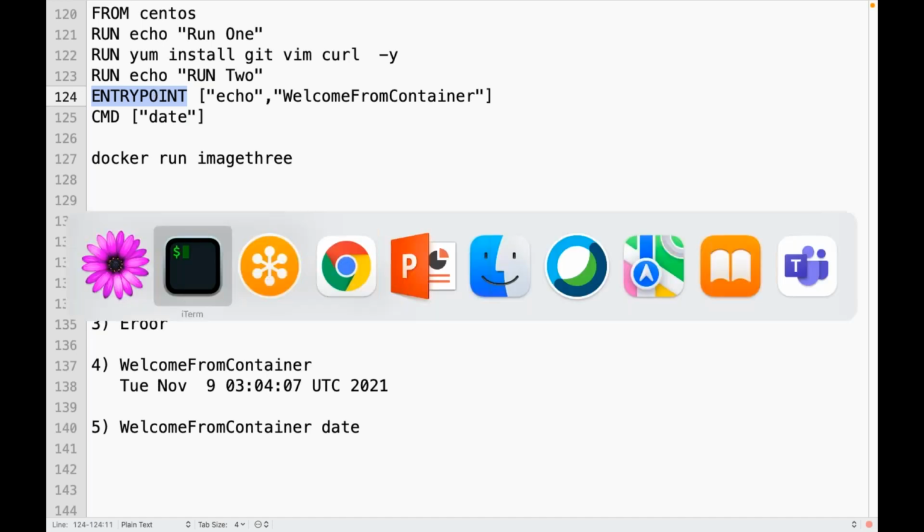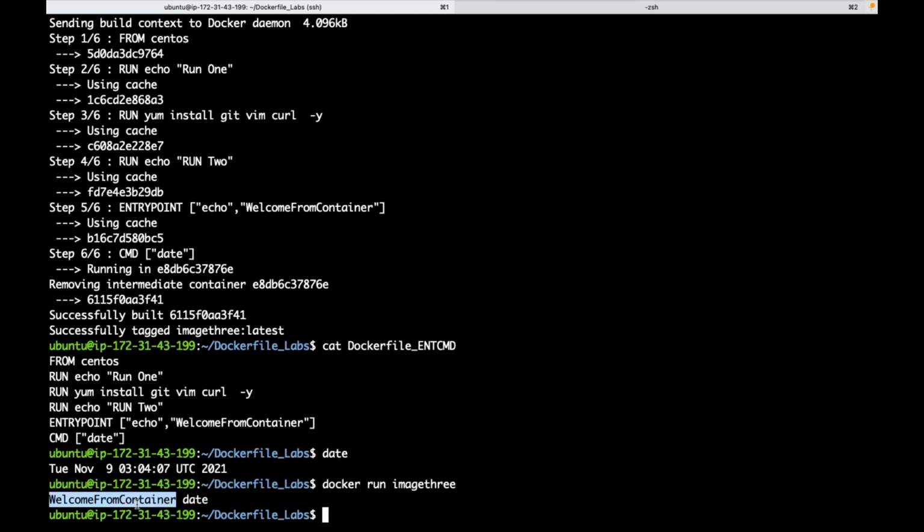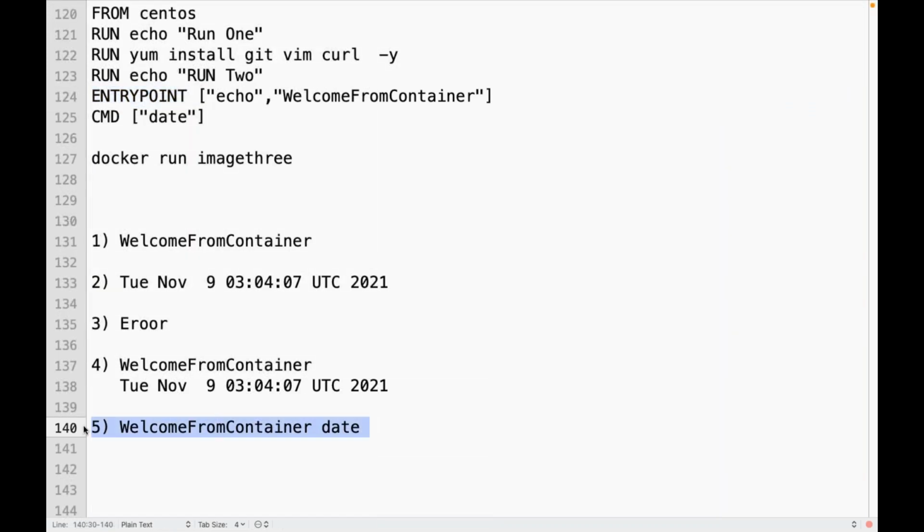So if you see now, docker run image 3, that image has both. Can I see this like this? So which means if I have an entry point and CMD together, will this command be a command anymore, or will this be an argument for the entry point? That will be an argument for your entry point.